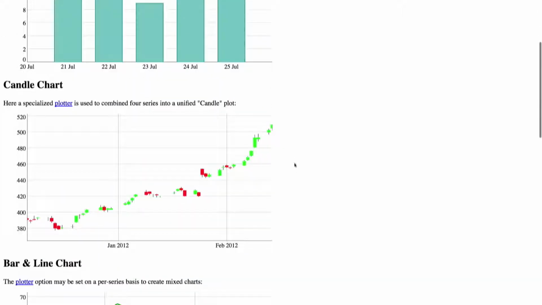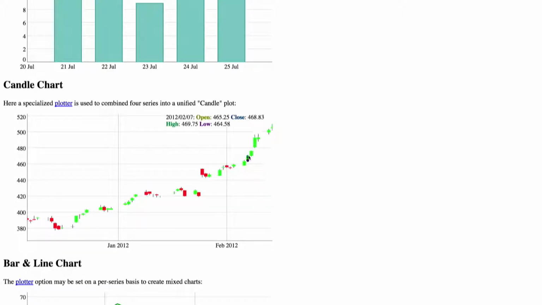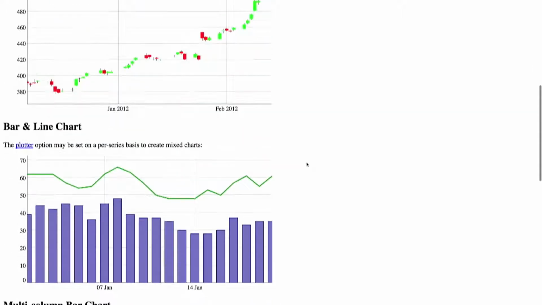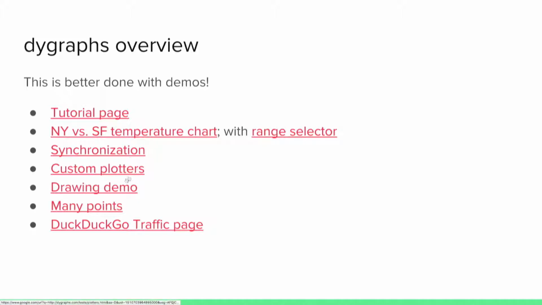In this case, we're showing a candlestick chart, which is typically used for financial data. So each day you have 4 points: an open, a high, a low, and a close. And you show the difference between the open and the close, and you color it red if the stock went down. You color it green if the stock went up. So you can write custom plotters to see that as well. You can mix these also.